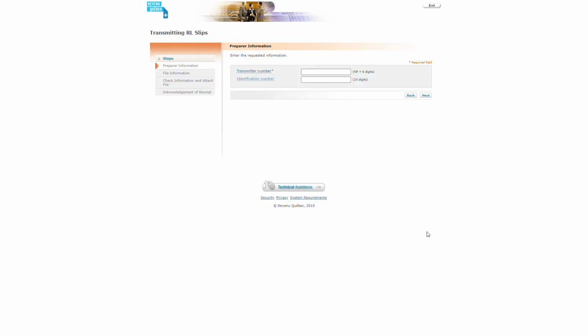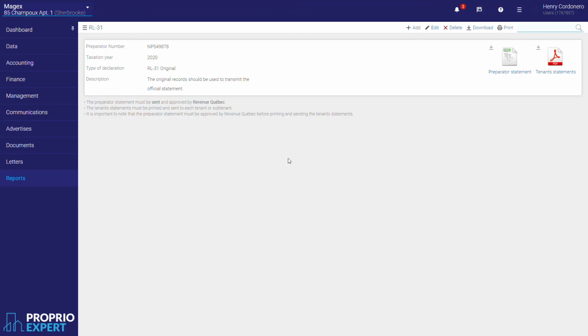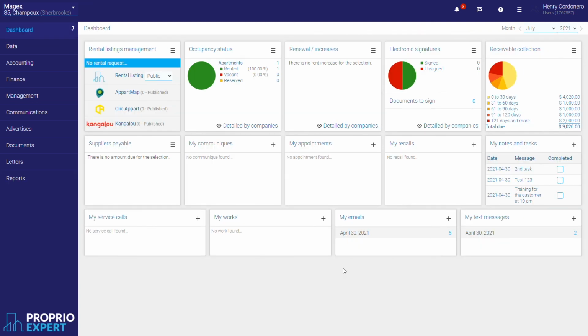Click on start. Here, where it says transmitter number, just enter your NP number that they gave you, and then click on next. Then just enter the information that Revenu Québec needs. When you have sent, you will receive a confirmation by email that your ERL 1 are okay. So now after this, you will be able to send it to your tenant. This completed the training for today.